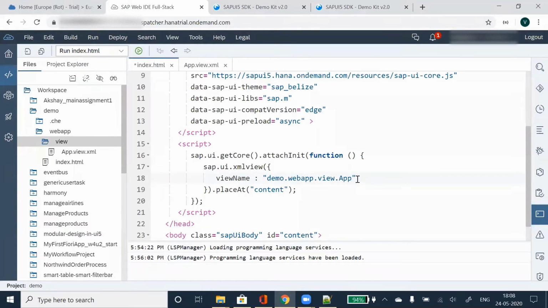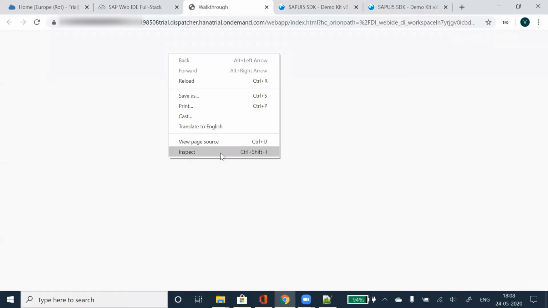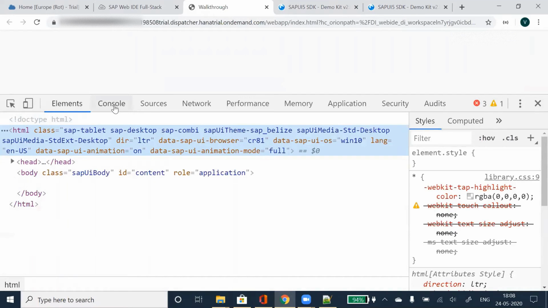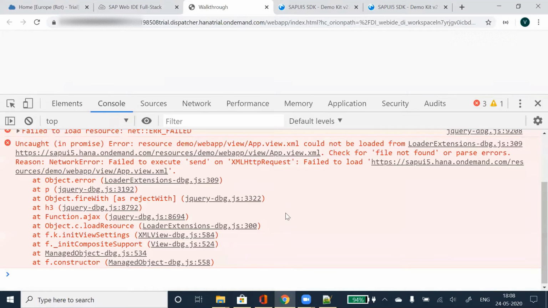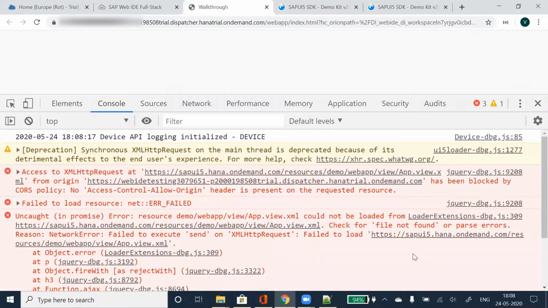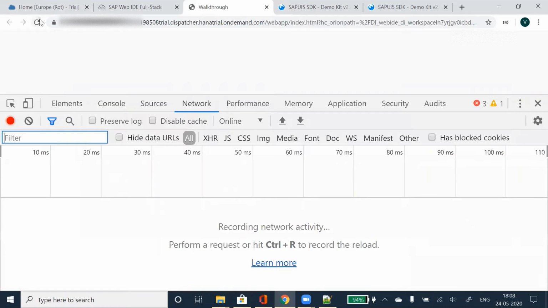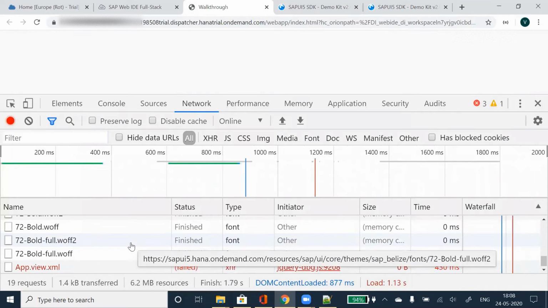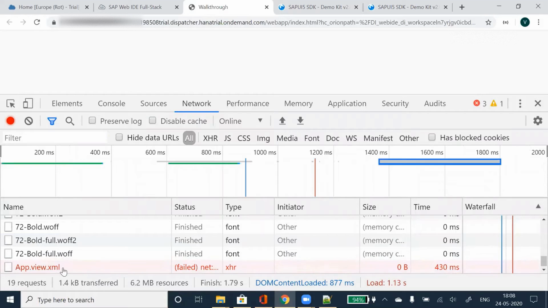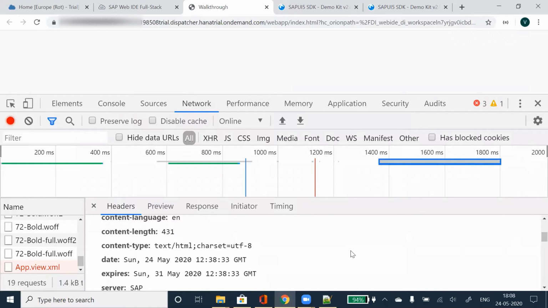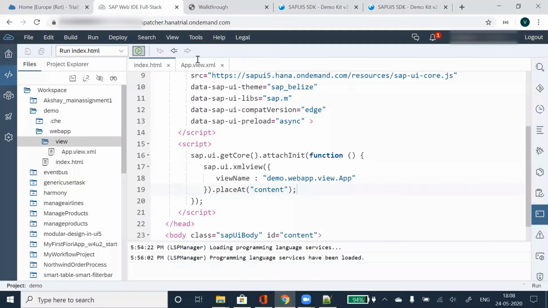Okay, so now if I load it, what will happen? We'll see. So now also it does not display because there is some linkage problem. See here, it is looking for something and we have not provided it. When you see the network tab, you may find this issue. It is not able to find that view. It failed. It is not able to find this. We will figure it out.